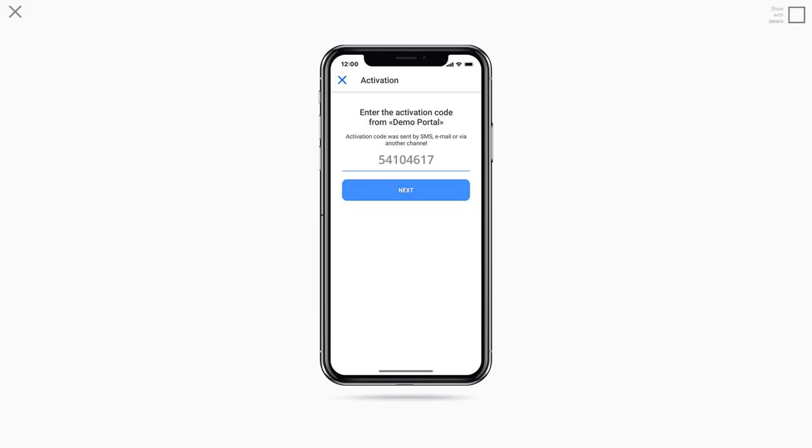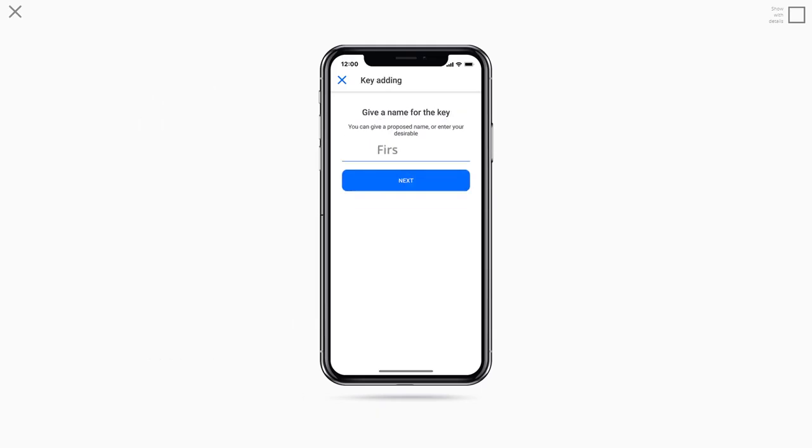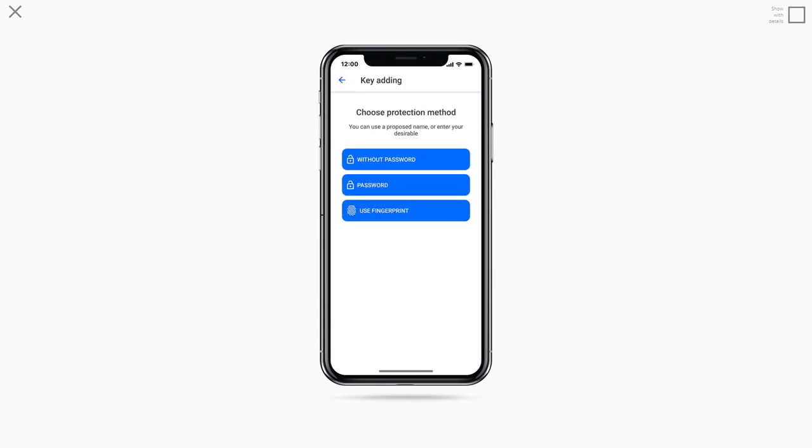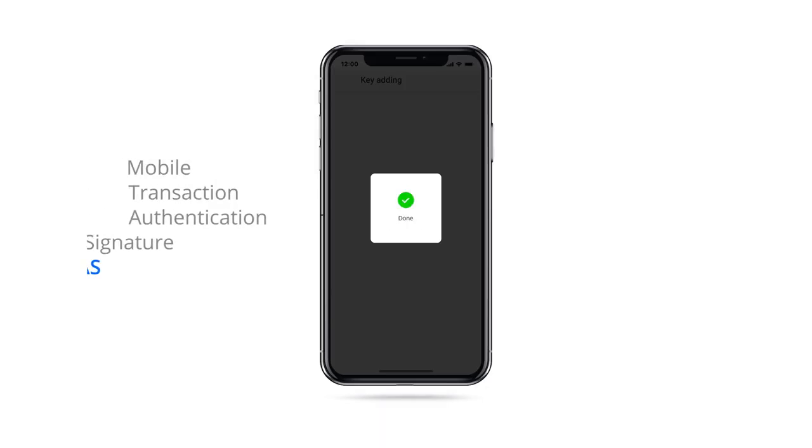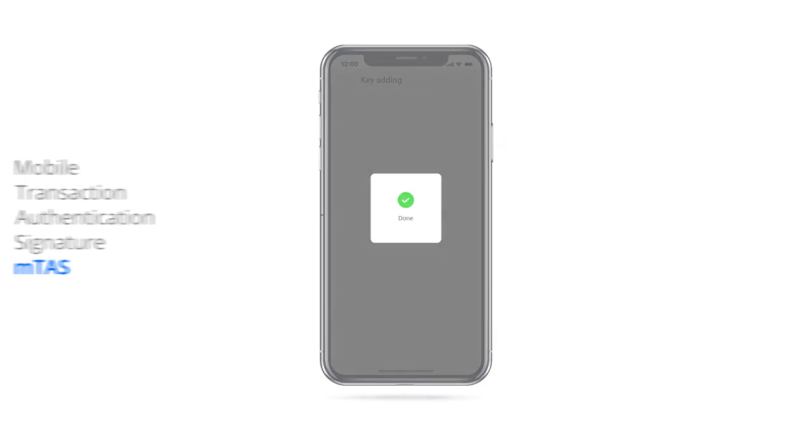Next, PayConfirm will prompt him to create a username for the received key and to choose the method to protect it: no additional protection needed, or use password or fingerprint protection. After selecting the method of protection, the key will be registered on the server and the PayConfirm application will be ready to generate the MTAS mobile transaction authentication signature.